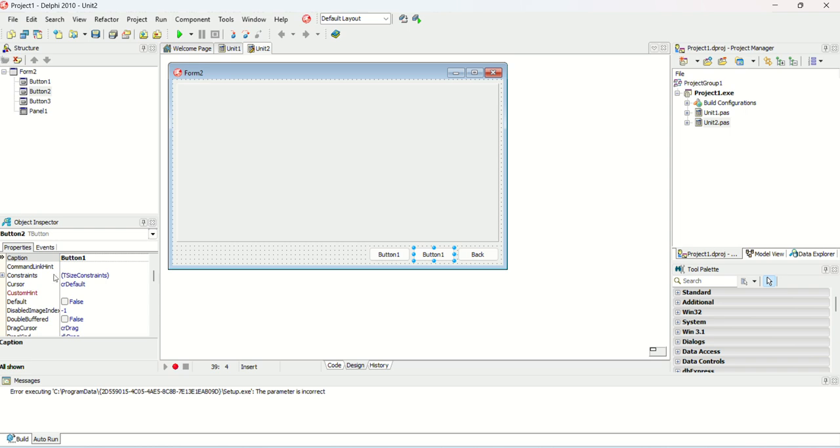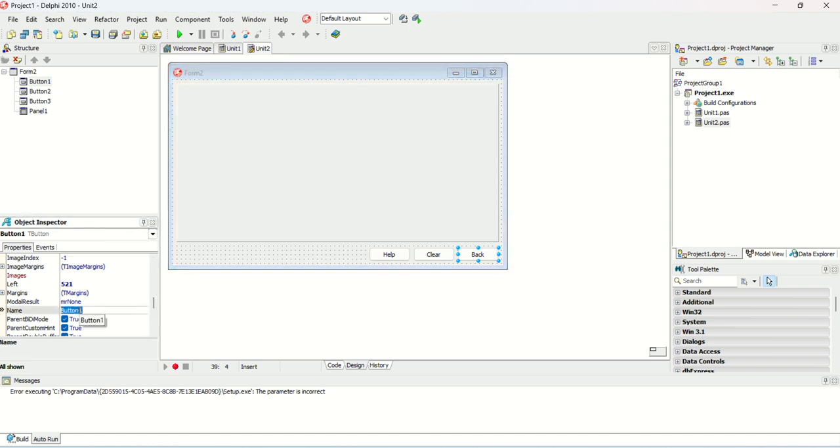So we'll do the same thing. This will be a clear button. And this will be a help button. And then for these ones, we'll just rename them. Remember, we have to give them proper names. Your panel, you don't need to rename because we're not doing anything with it in code. So this is my button back. And this is my button clear. And this is my button help.